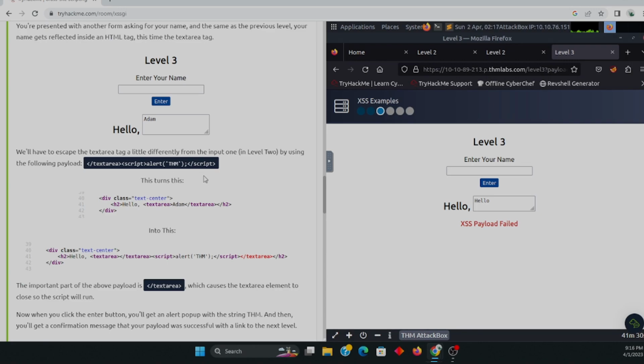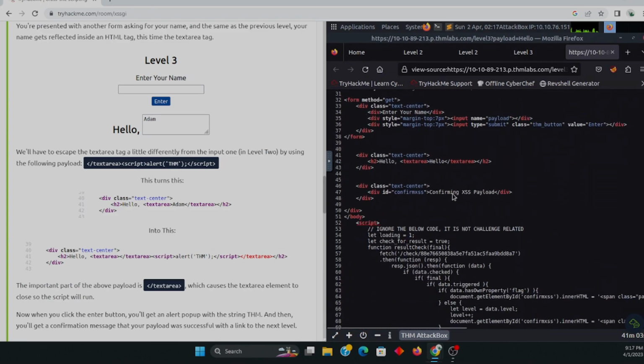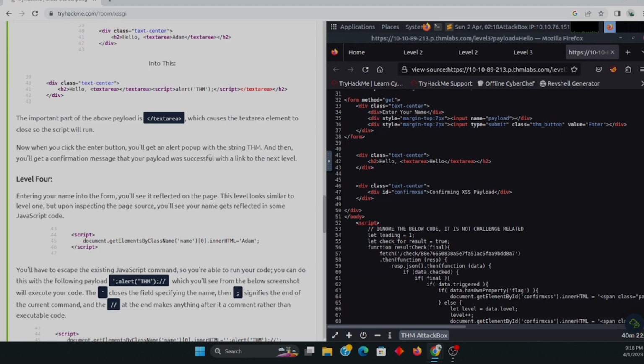We'll have to escape the text tag a little differently from the input one in level 2 by using the following payload. And here we are. Text area, hello. That is that one right there. Into this. So they want us to do the opening tag, closing tag, text area, and then the script, opening script alert, and the closing script, and then the closing text area. The important part of the above payload is the closed text area, which causes the text area element to close so that the script will run.